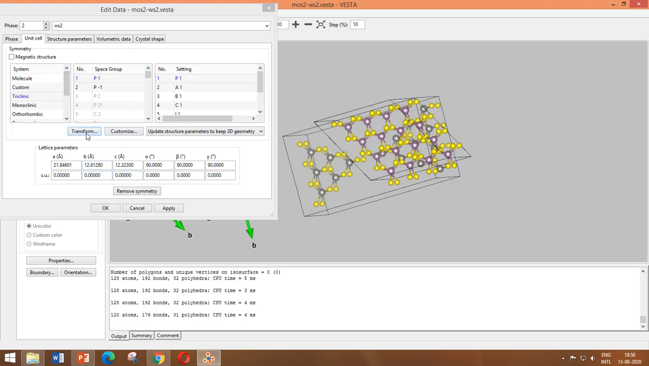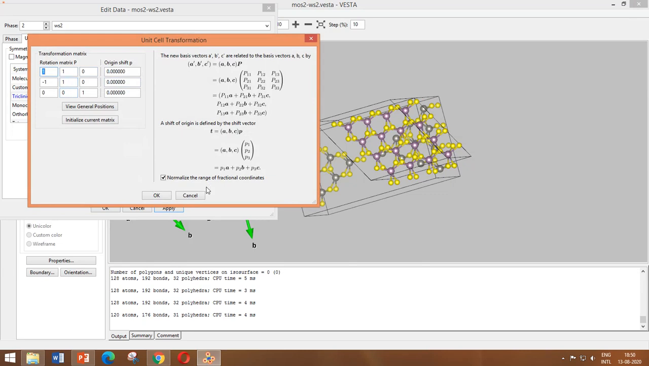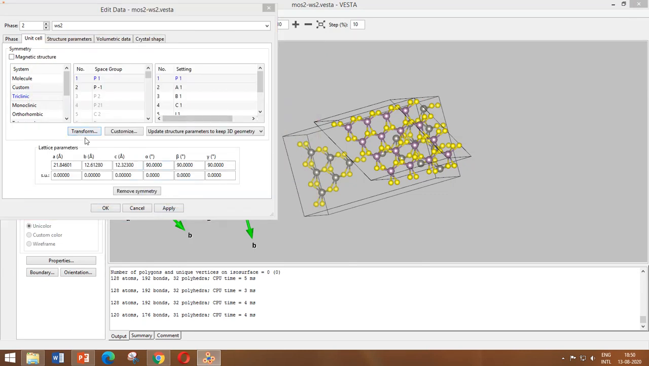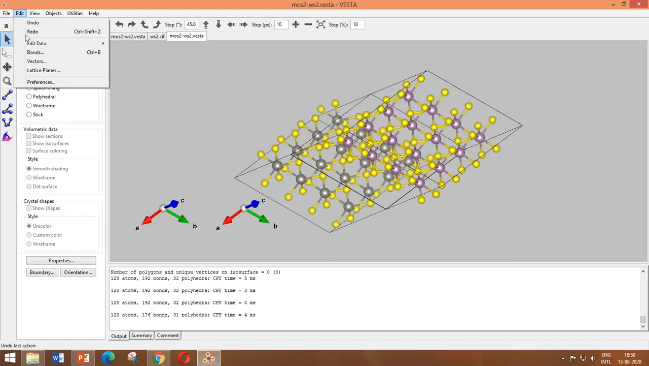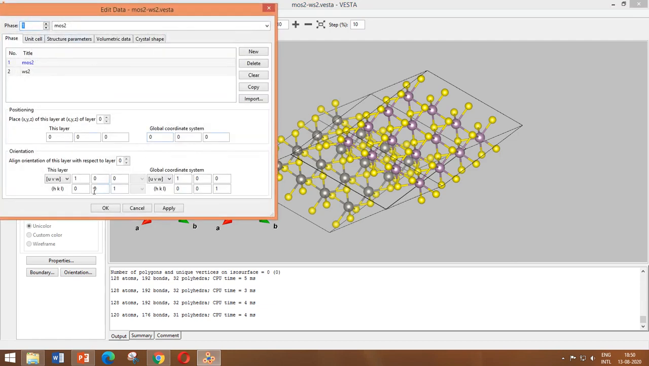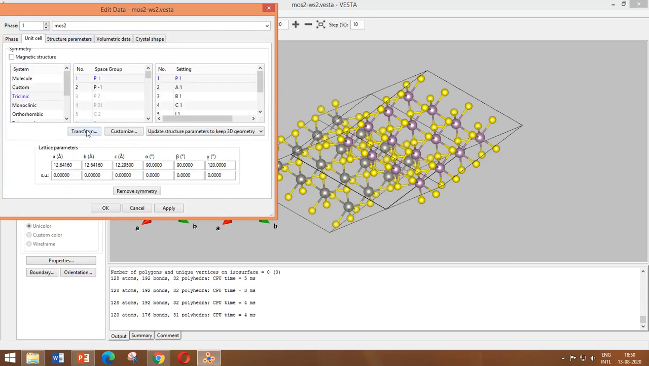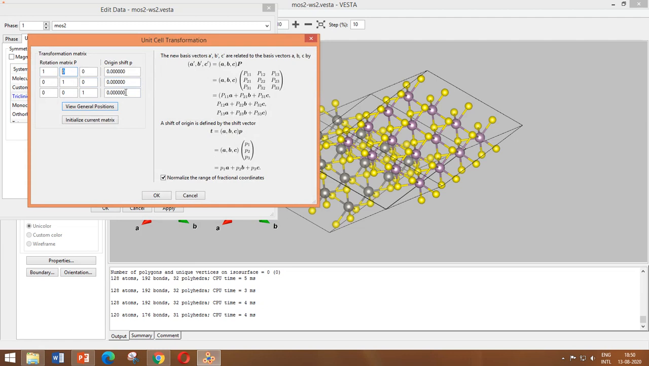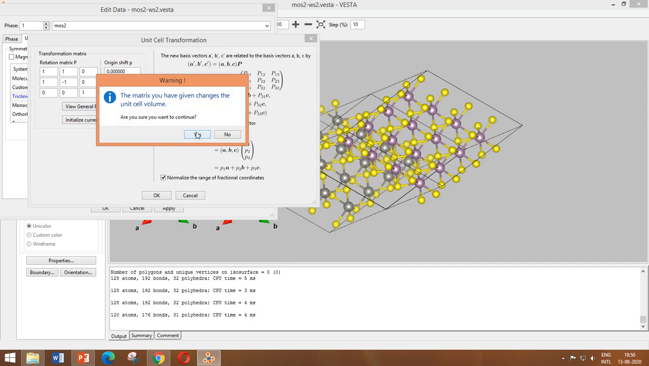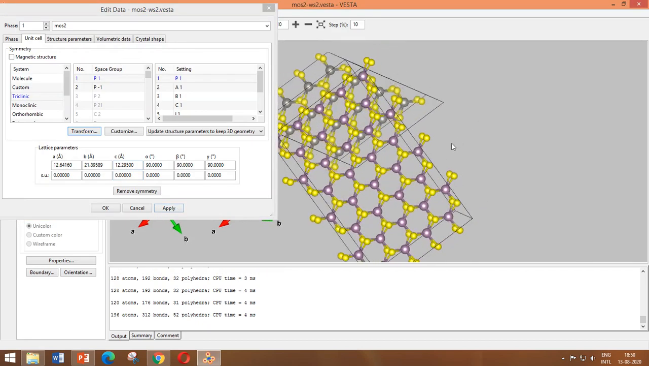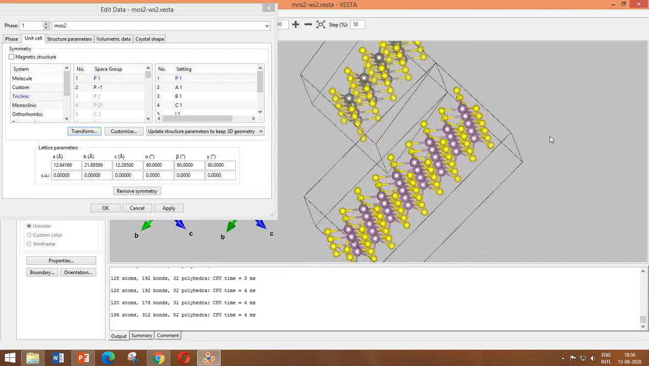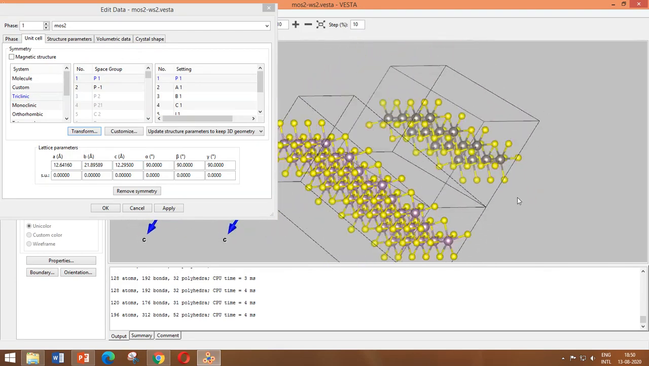Just a second. Okay, again, let's try this. We go for the transform. I can do this also, 1 minus 1, 0. Yes, yes, and I can select this one. So now I have this, this is the correct option. So you have to always update it with the type of cell you are changing.